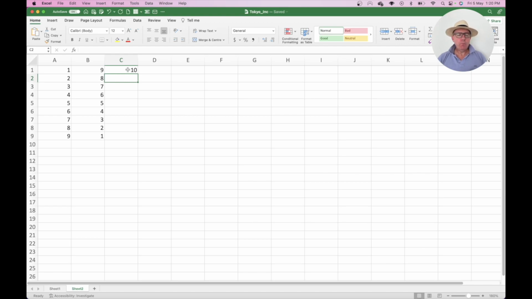So what you could do is simply type in equals, and equals is always the starting point for formulas. What it actually means is that in this particular cell, we're in cell C1, and it says C1 equals, we could put 9 plus 1. And if we then press the enter key, it'll say 10. And we could do the next one. We could say cell C2, and you can see up here it says C2. We could say 8 plus 2 equals 10.